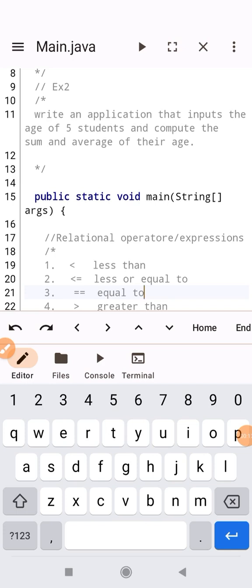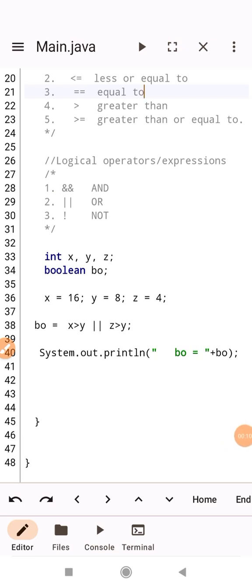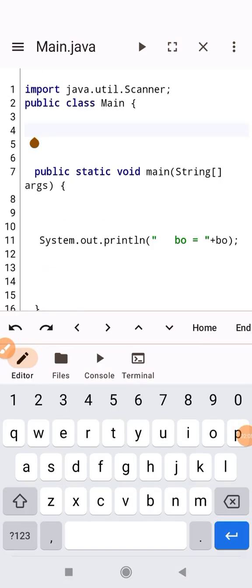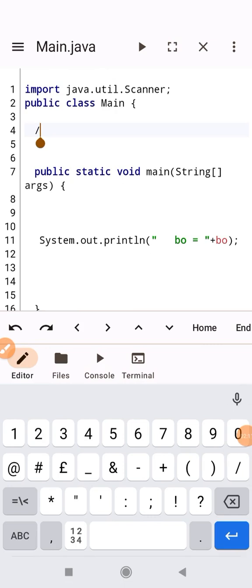All right, so in Java we have two types of control statements. We have selection statements and repetition statements. So in today's class we will look at selection statements. Okay, so I have to delete some things here before we start. So let's start like this.